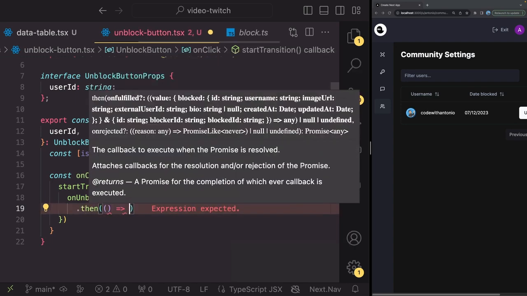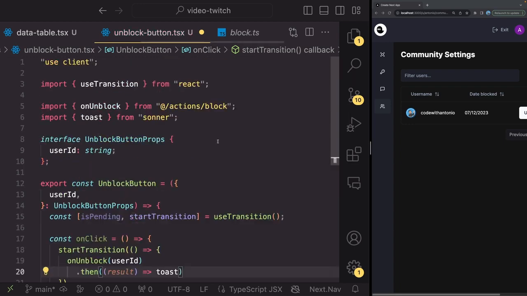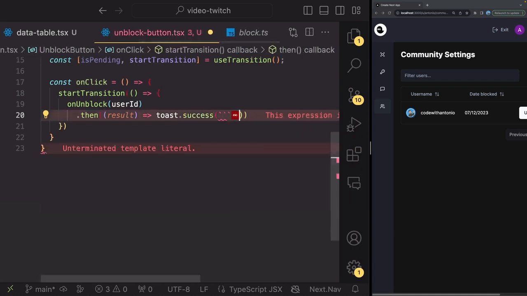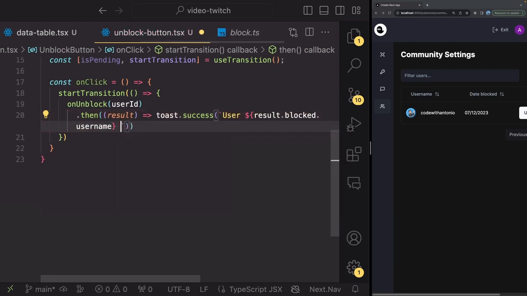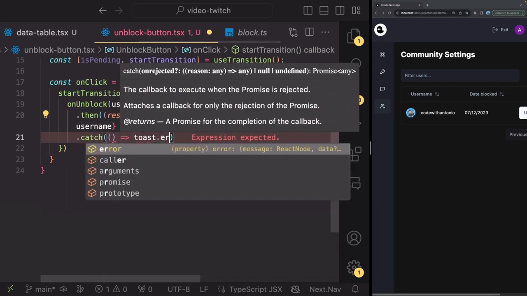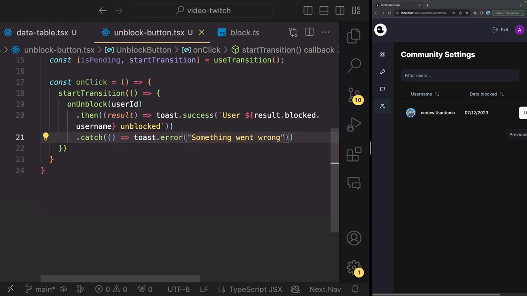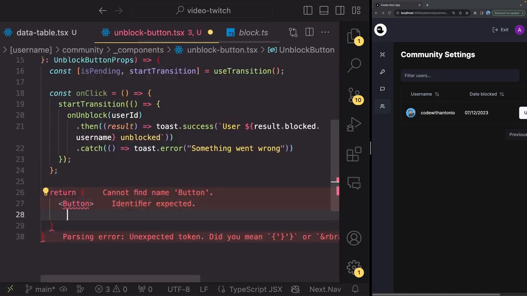Let's chain .then. We can get the result here. And let's call toast from Sonner. So make sure you import that. So toast.success. And let's add backticks. And let's write user. And now let's get result.blocked.username unblocked. And let's chain .catch to simply render toast.error, something went wrong. Great. And now we can return our button from components UI button.